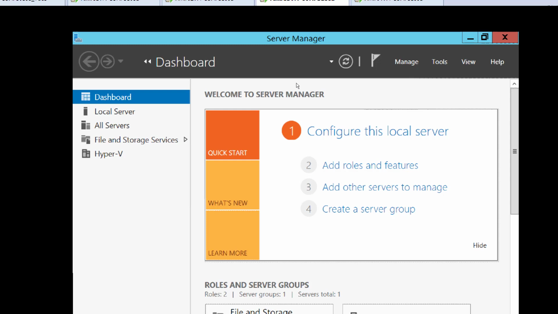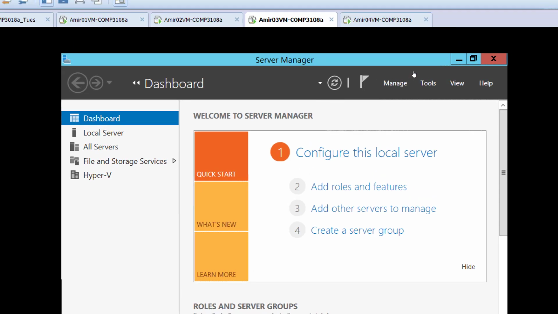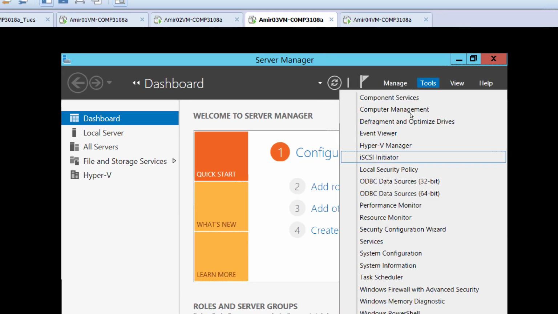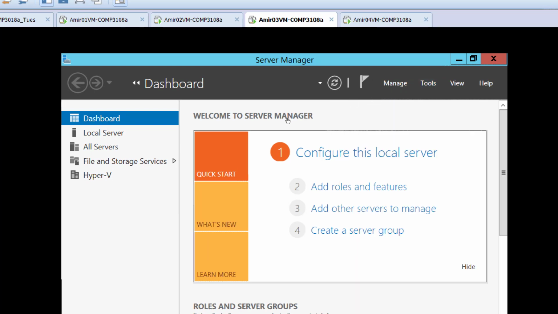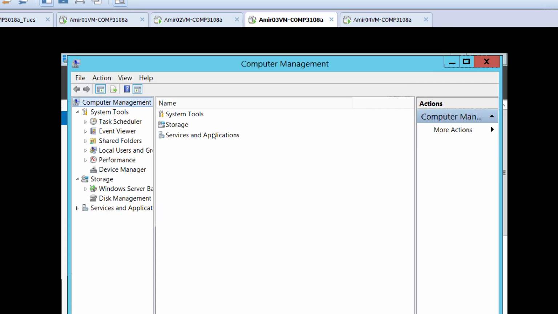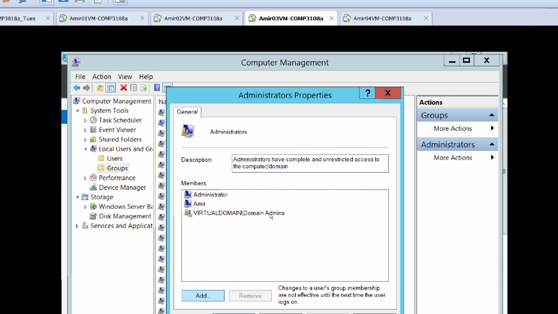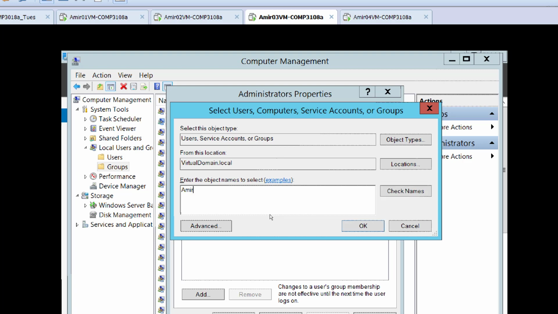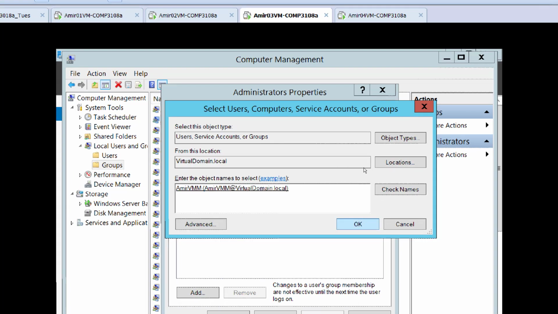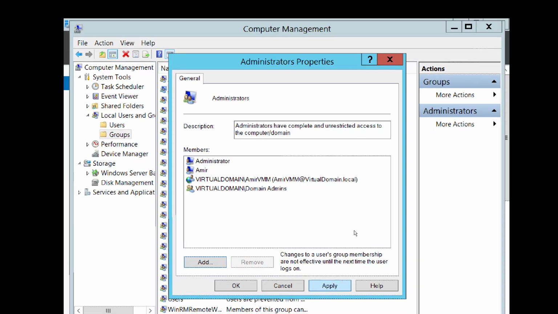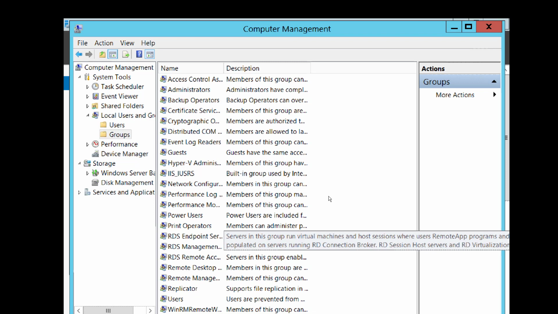So tools on server 3, your first name 03, right? And go to computer management, and then local users and groups, double-click administrators, add your first name VMM, check name, always check name, press OK. So that's the screenshot on server 3. Apply, OK.